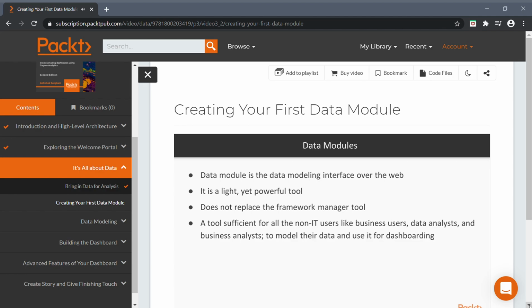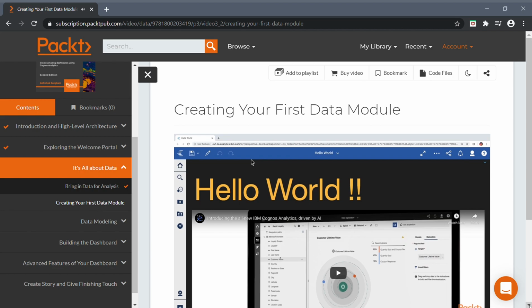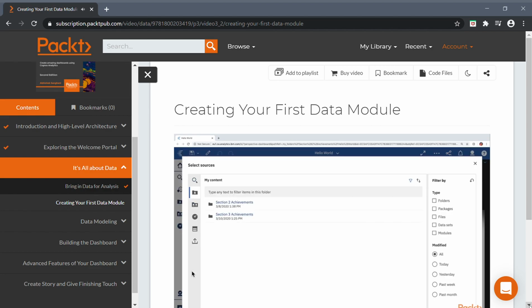In this video, I would like to introduce you to the data module interface. By the end of this video, you will be comfortable with this interface, as well as you will have built your first data module. So let's go back to Cognos Analytics and click on the plus icon on the left bottom corner. And this time we will select Data Module to start a new data module.